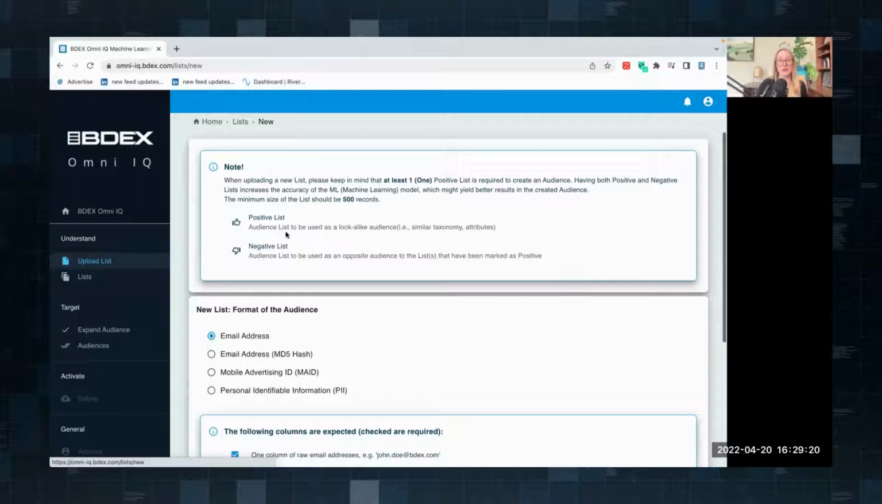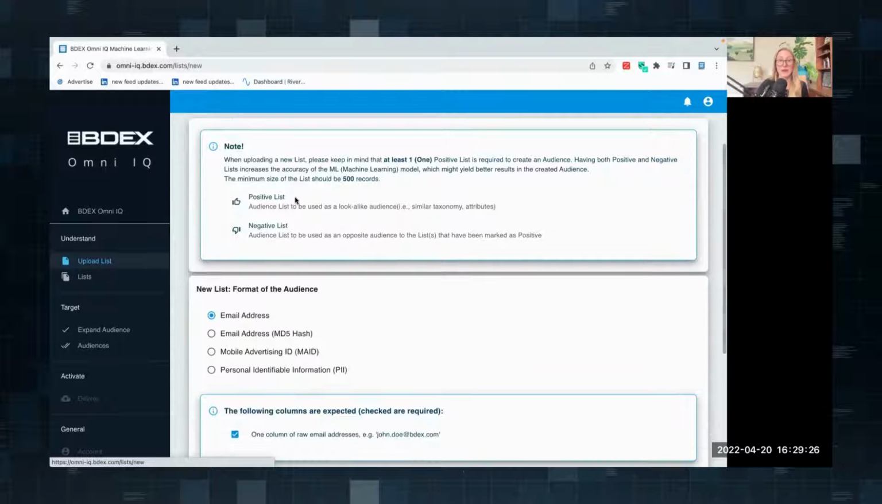So all you need to upload is a positive list, but you can upload a positive and a negative. And what we mean by that is you can upload a list of your first-party customer data. Your positive list would be the people you want to target. So those closed-won deals, or if you're in a political campaign, your first-party voter data of supporters. Your negative list would be your suppression list, your closed-loss deals, the people who are not supporting your campaign, the people you do not want to bother and target.